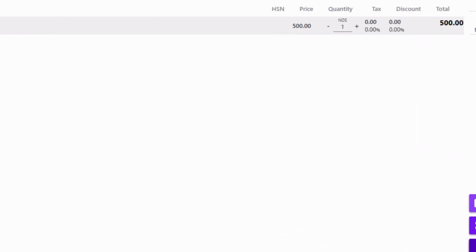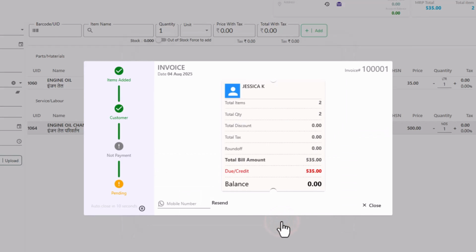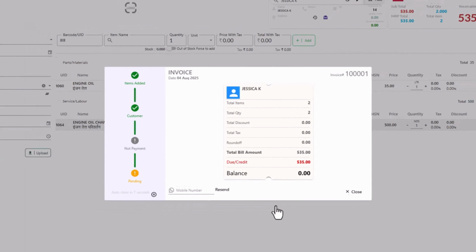Finally, choose what you want to do. Provide an estimate, create an order, or take a payment if the customer is ready. Select the payment method, save the invoice, and you're done. That's how easy it is to create a job card in Cinca.